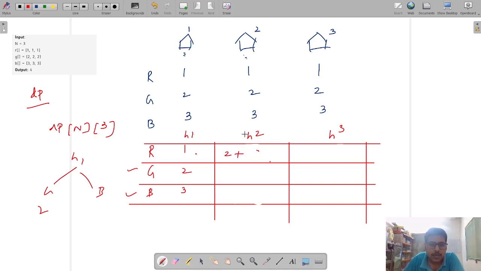Plus I am painting home 2 with red color. For that, sorry, it will cost 1 rupee. To paint home 2 with red color, it will cost 1. So there is 1. Now if you wish to paint home 2 with green color, what will be the cost?